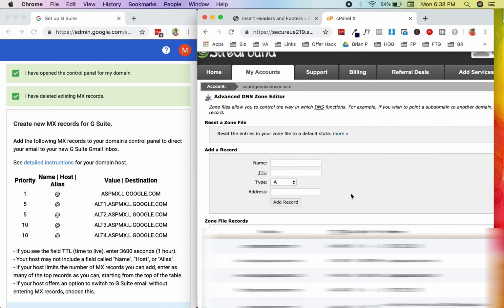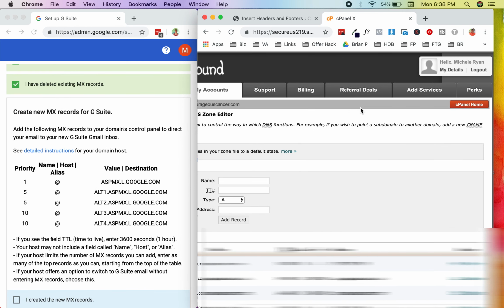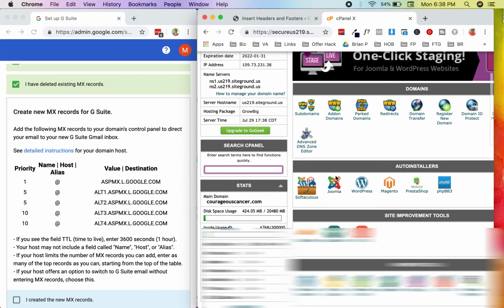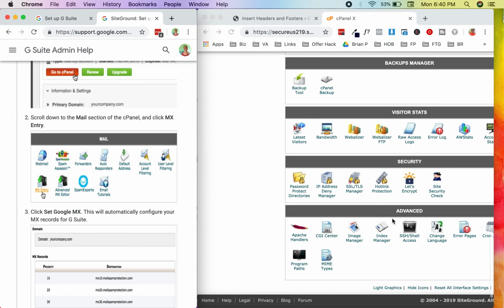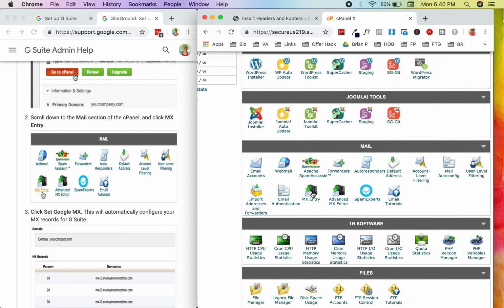This is really simple to do. They already have instructions here. So I'm just going to go back to my cPanel home, and what I'm going to do is go to the email section, click on MX entry here.